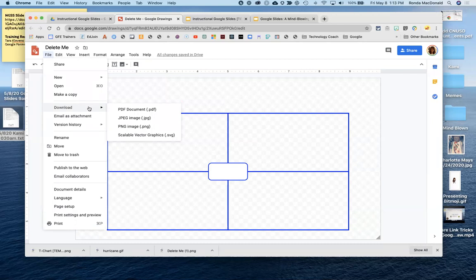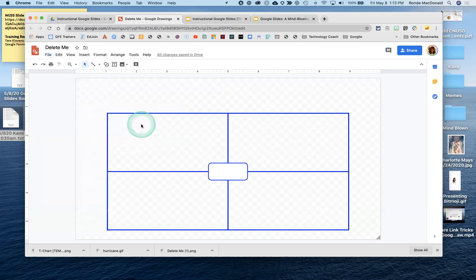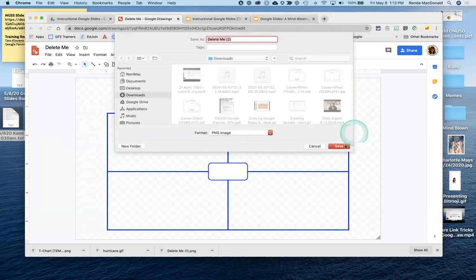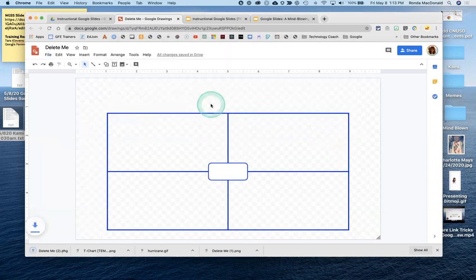And then the scalable vector graphic, there aren't a lot of programs that work well with that, but basically I'll explain to you what it is. When you make something like this, no matter how big you stretch it, it won't pixelate. So that's what that is. So I usually suggest making a PNG from the Google Drawing template you make. So we're going to click on PNG and we'll save it.